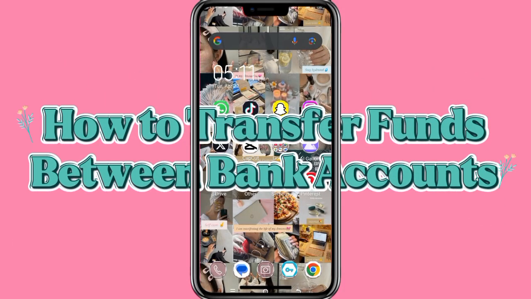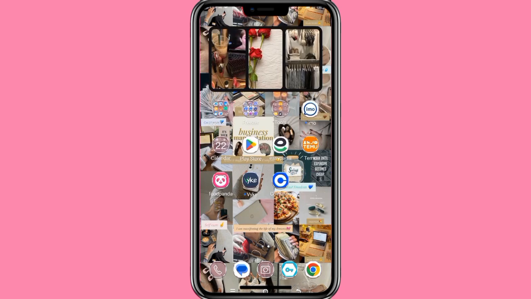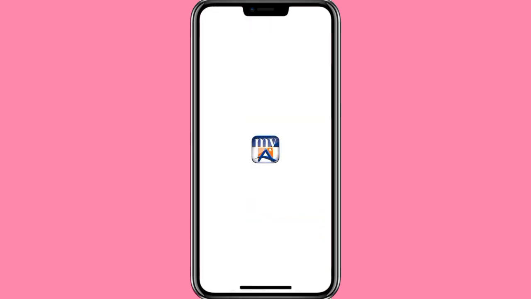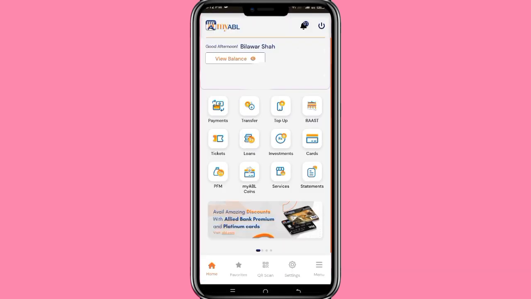In this video, I will show you how to transfer funds between bank accounts. So for this, first of all, open your banking app and log in with your account. Once you're logged in, you will be directed to the main page. From here, you will find the transfers option.